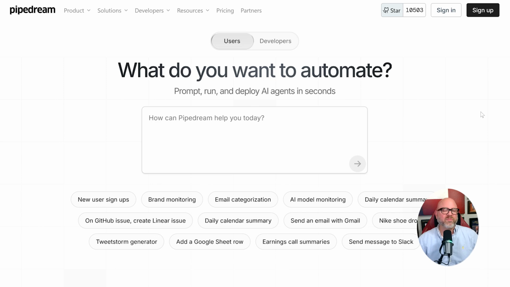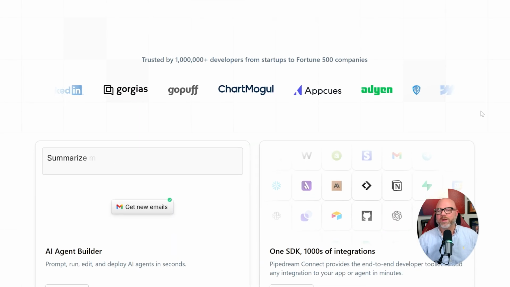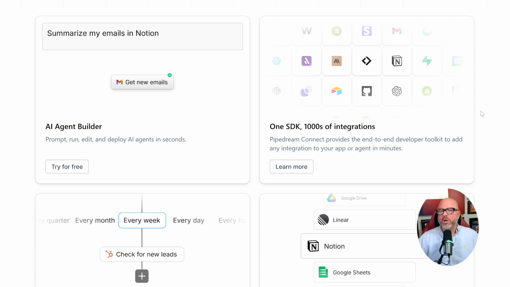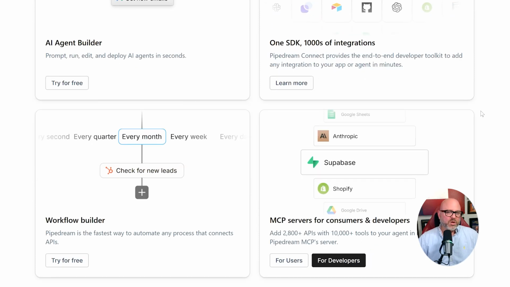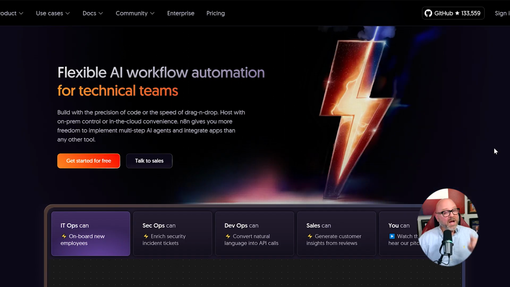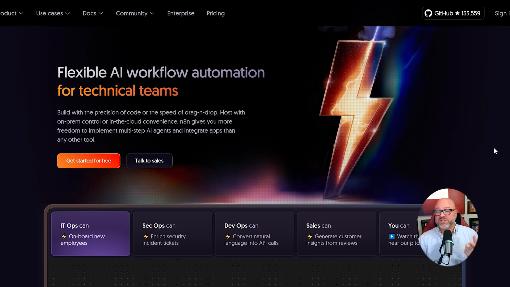Let's start with the biggest and most obvious difference, which is the building experience. Pipedream is a code-first platform. This means that your entire automation workflow is written as code, usually in a language called Node.js or Python. You write code to connect to an app's API. You write code to change the data. And you write code for all of your business rules. For a developer who loves to be inside of their code editor all day long, this can feel very natural and very powerful.